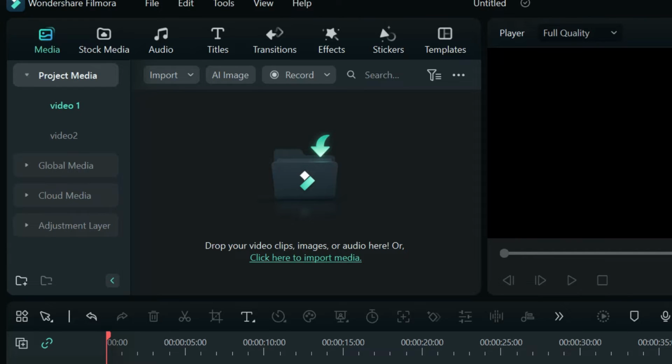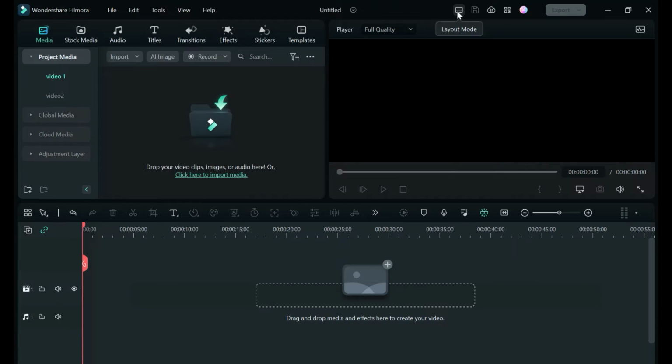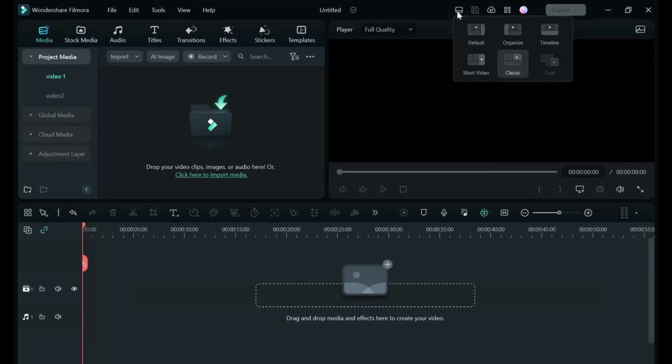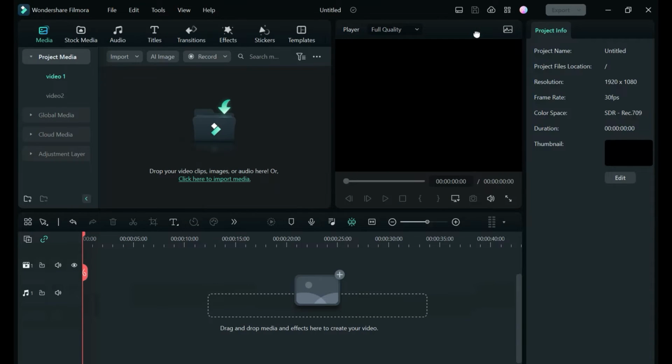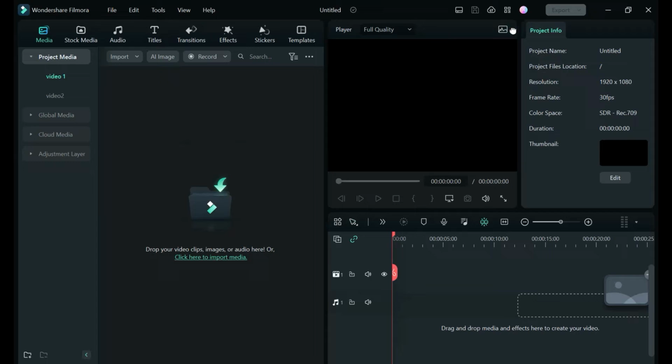Let's go to the top. There's a lot going on. I'm only going to show you enough to get started. That's the point of today. Layout mode. You are currently looking at classic. You can choose what you want. This is default. I like default. It gives you lots of information down the right side. You can go to organize. I'm not a big fan of organize, but it may work for you.